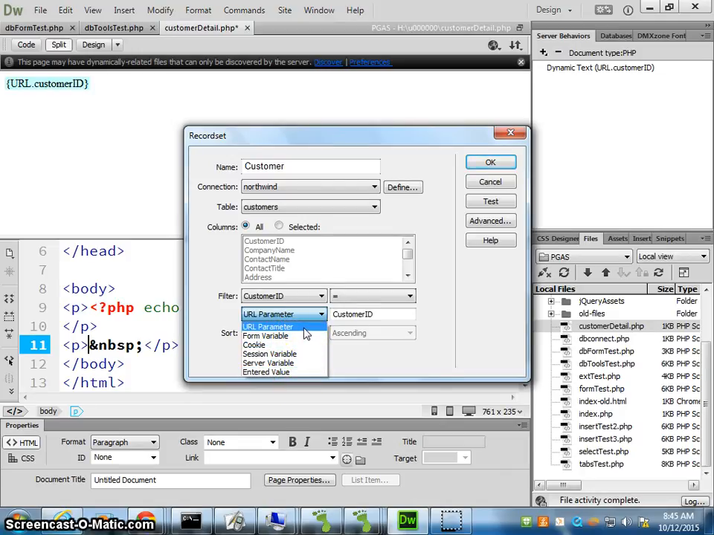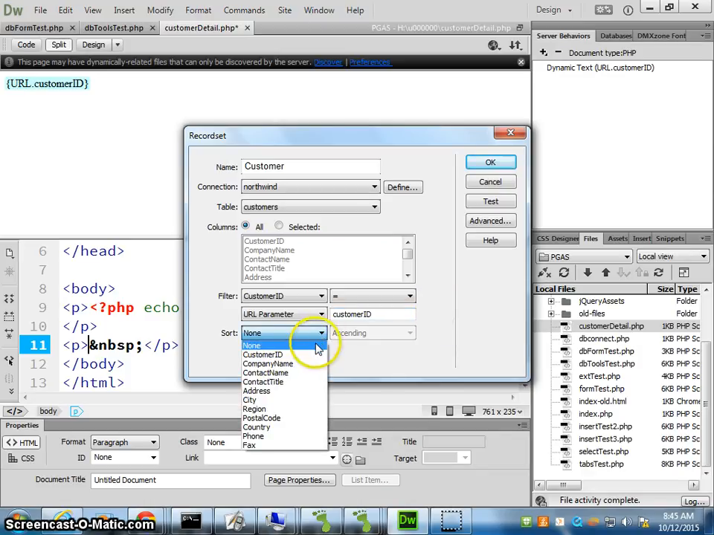Well, we have a URL parameter coming in, so that was the default it picked. We're going to keep that. The URL parameter customer ID, well, we named it with a lowercase customer, lowercase c, and so we want to go ahead and change that to match just in case. And then for our sorting, since we're going to be picking just one customer record, we don't need to worry about sorting. And then let's hit OK.